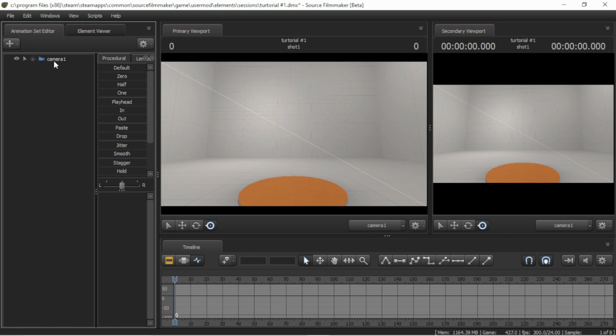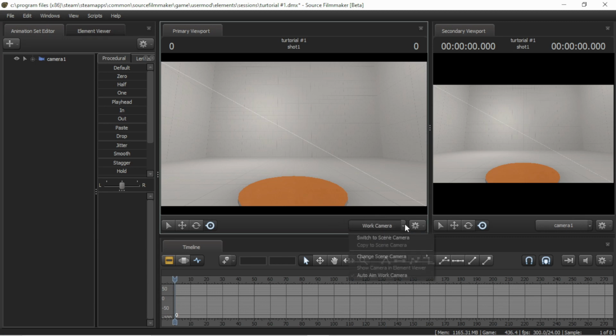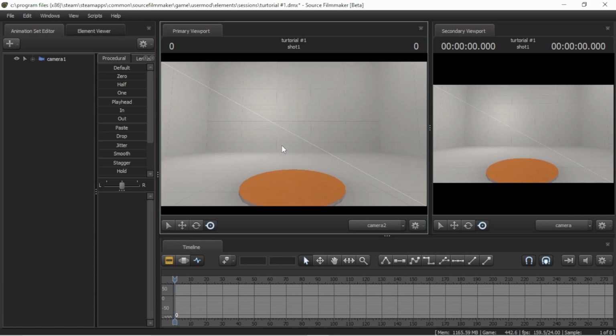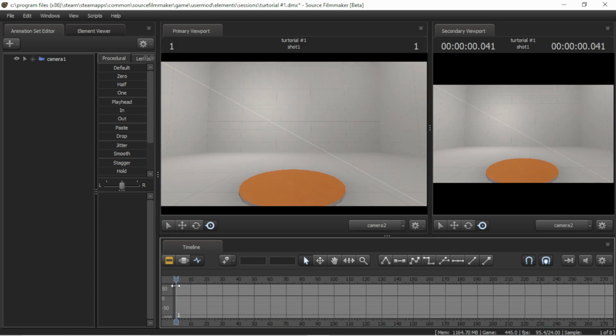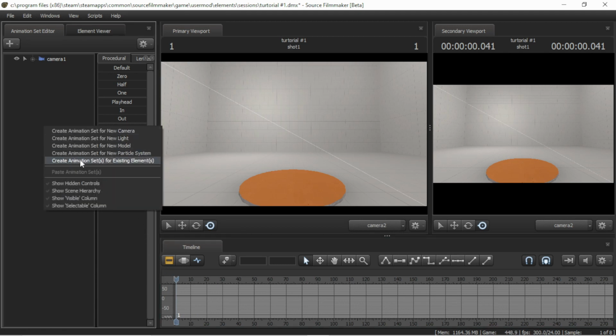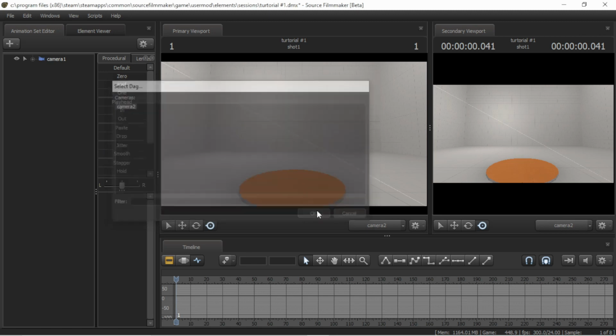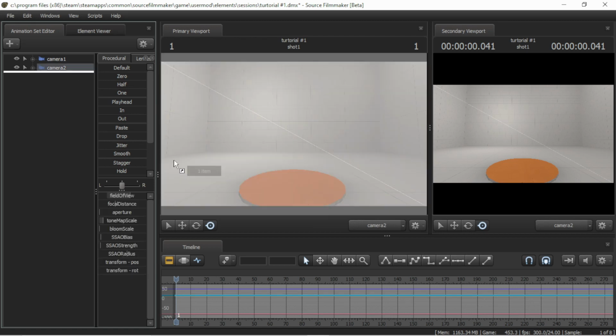So to begin with, we have to get the camera. You go here where it says work camera, you go to the right, you go down here, you go to change scene camera. You press on that and then you head over to new camera, and then you have the new camera right here. But you can only move it. You cannot make bookmarks for it or frames. So what we want to do is go over to this left side, right click, go to create animation sets for existing elements, press it, go to camera 2. You can double press or press OK, and then there you have the new camera.